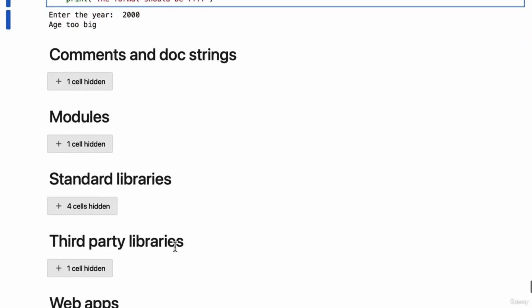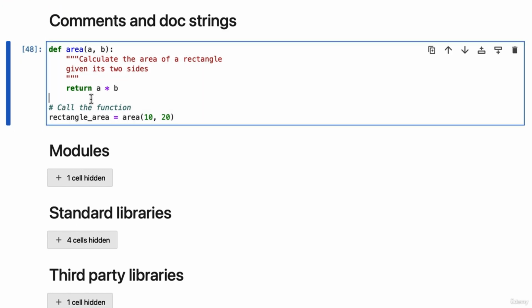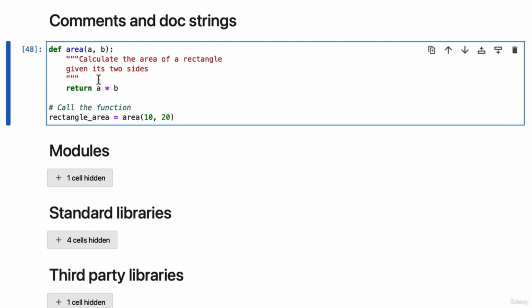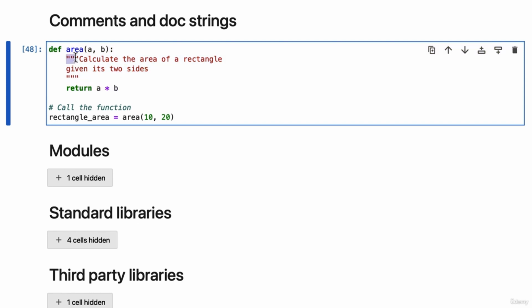Right, next topic, comments and docstrings. So this here is a docstring. Docstrings are used to document what a function does. So you place them inside the function definition, and you use these triple quotes here and there.